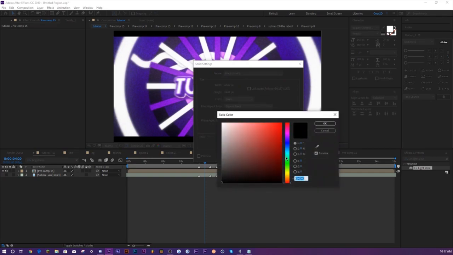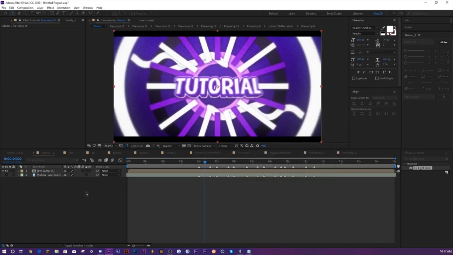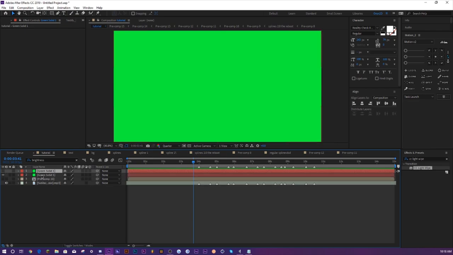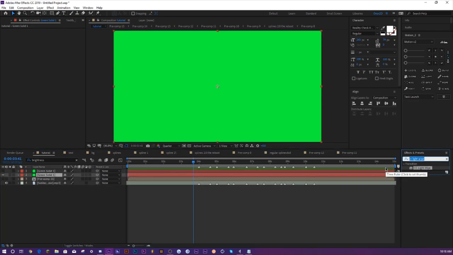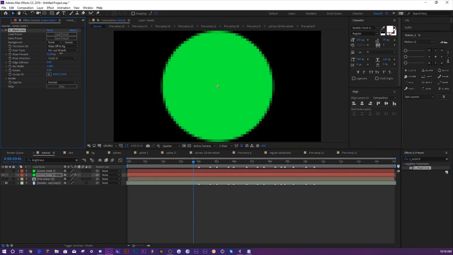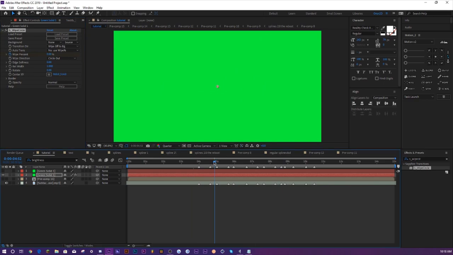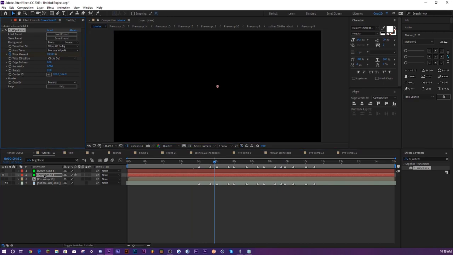Now we're going to do transitions. So make a new solid and make it green. So you can just hide this. You can turn this off and turn that on. So I'm going to do a circle in. So S Wipe Circle, and put that on the bottom one. Make sure it's circle out. And then just do from there to like there.